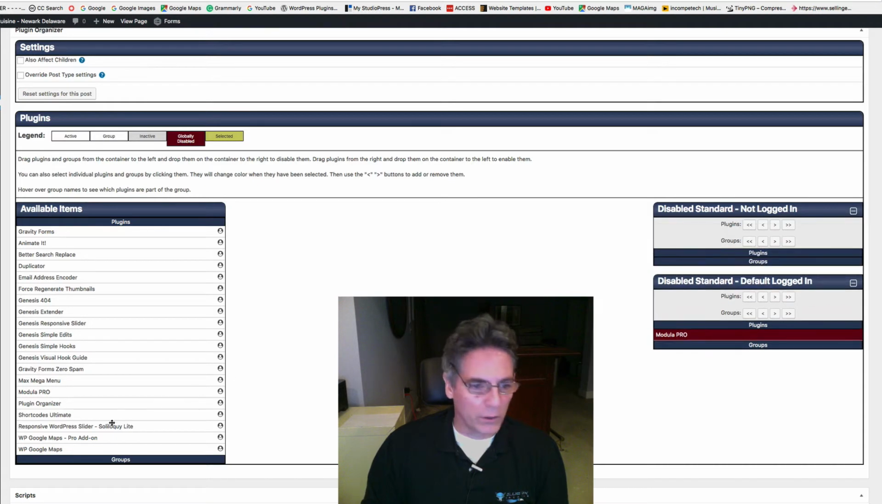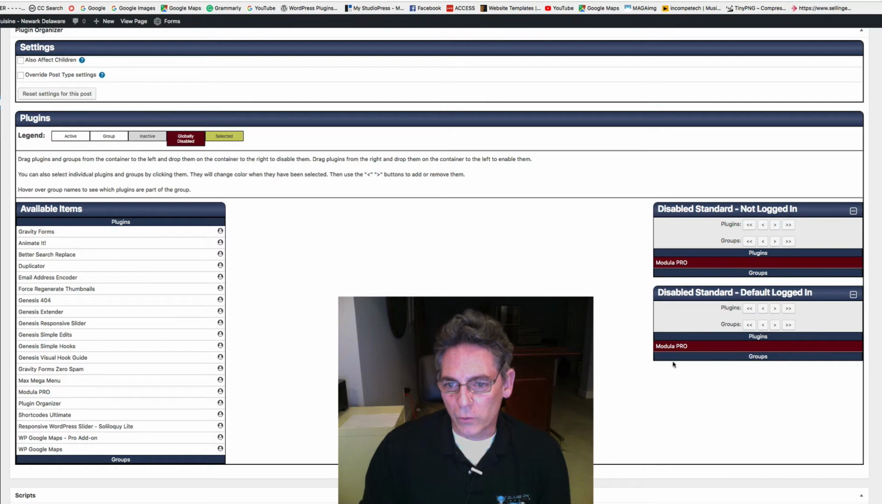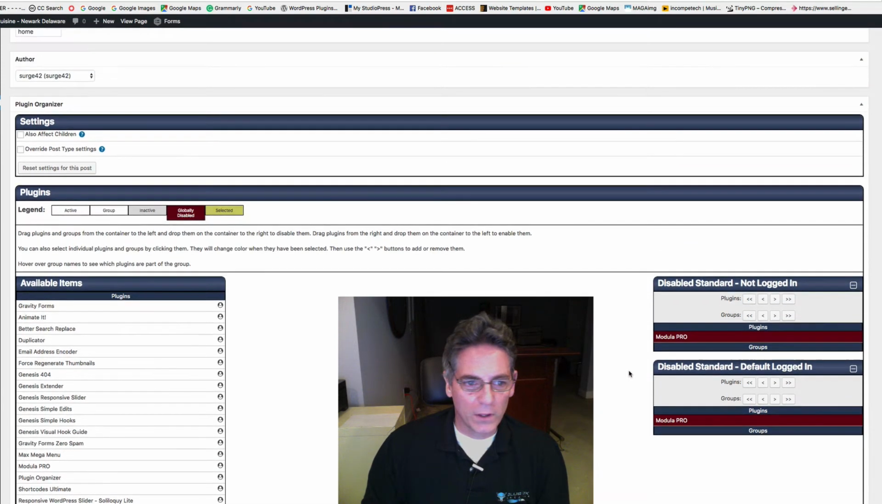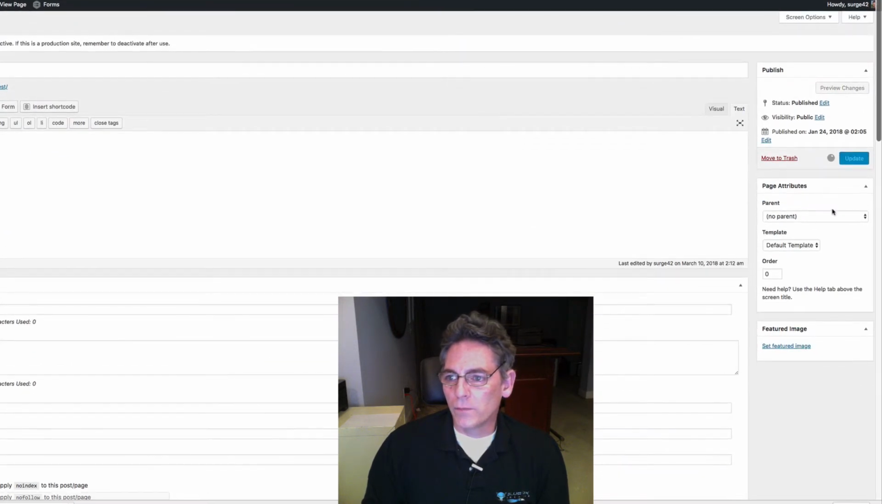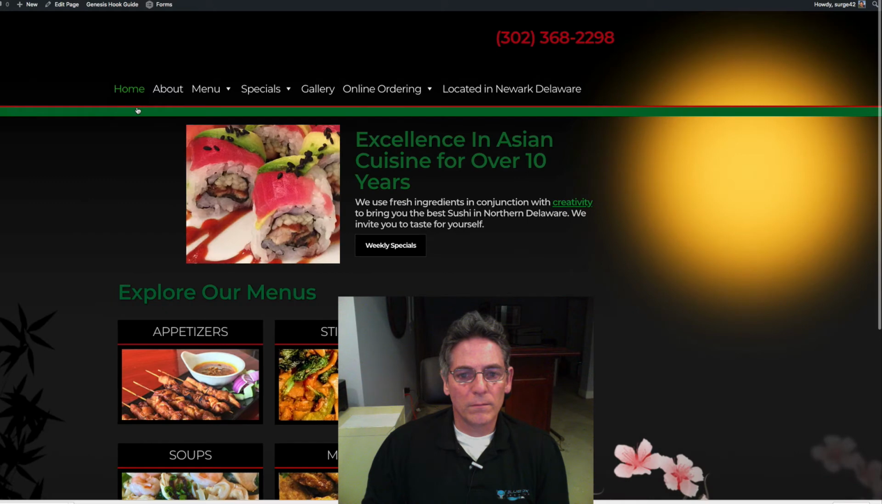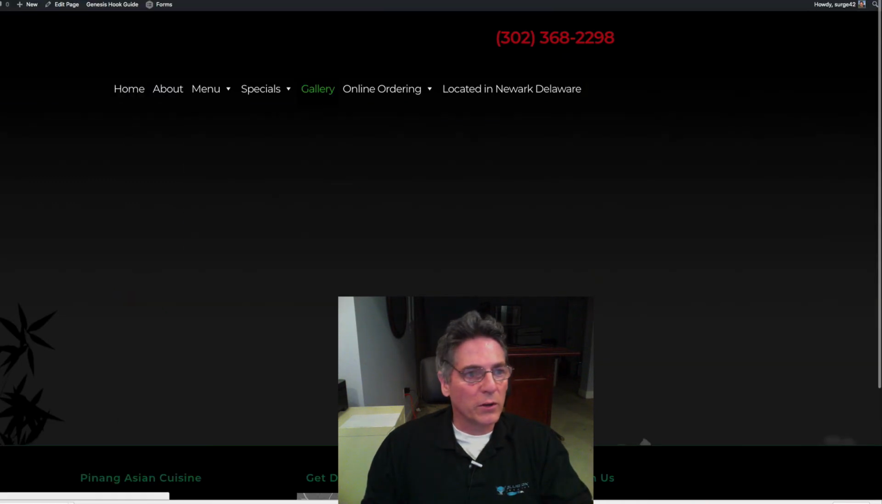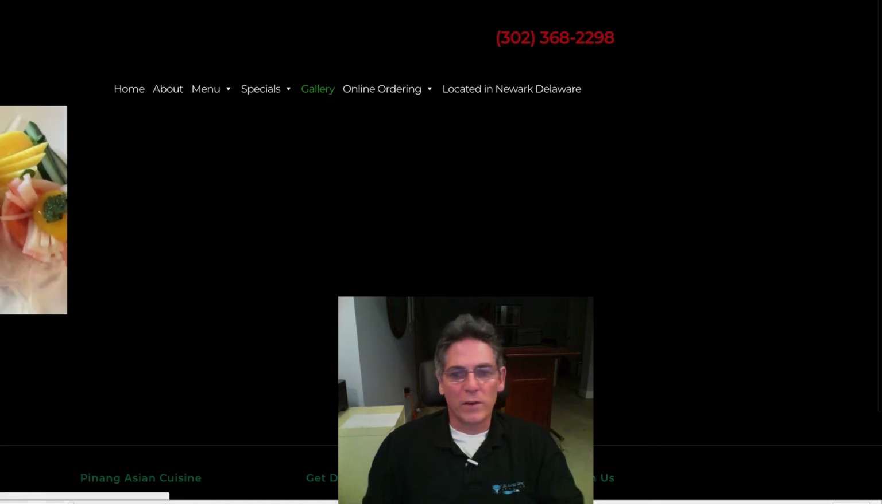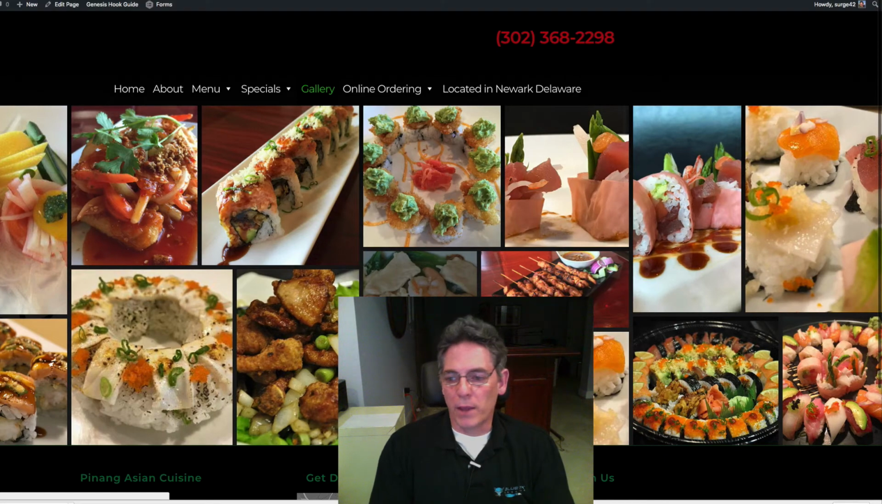I'll hit the plus sign here and make that expand, and drag it into Disabled Standard as well. I put them in both just so that it's completely shut off no matter what the disposition is in respect to who's logged in or not. And I'll go up here and hit Update. And let's go back home to see if the slideshow is working. Slideshow works great. Let's go to the gallery. Hit a hard refresh, just make sure it's working. Yep, works fine. So that is how you disable a plugin on a page or post.